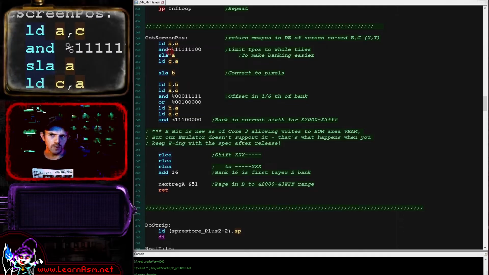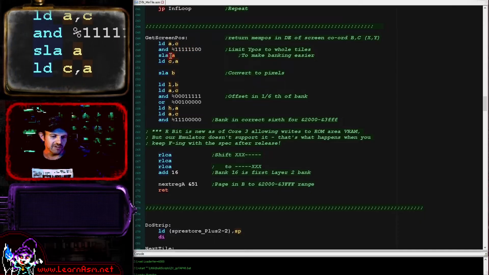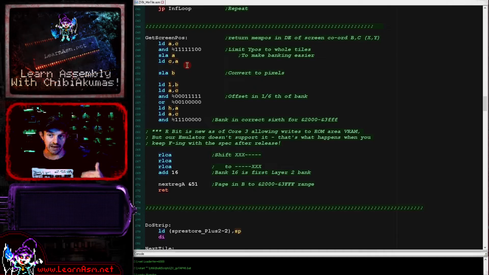Okay, so what we're doing here is we're limiting the Y coordinate to a full tile here, and that's for convenience because it makes this code a lot simpler for moving down a line within our VRAM. So that's why we're doing that.